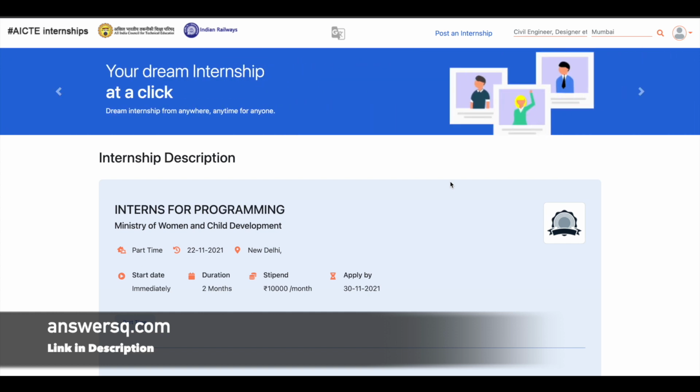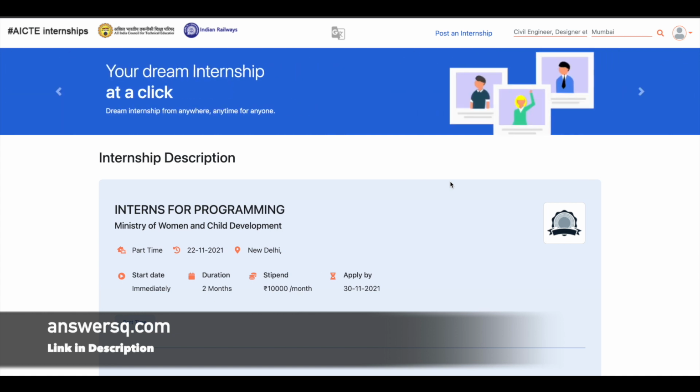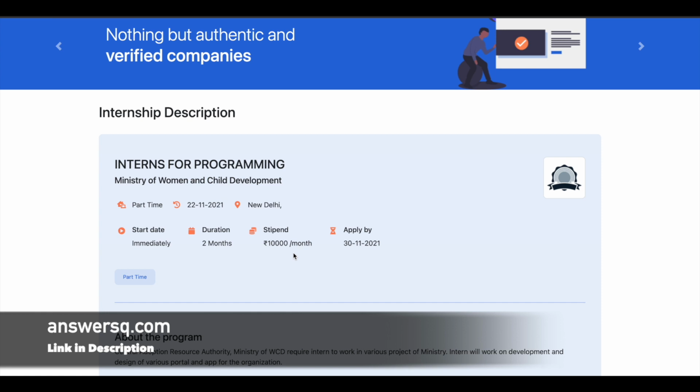Ministry of Women and Child Development, which is operating under the Government of India, is hiring for programming interns in India. So this is going to be a paid internship where you will be given a stipend for every month. The total duration of this internship is 2 months, and you can earn up to 10,000 per month in this internship at Ministry of Women and Child Development.